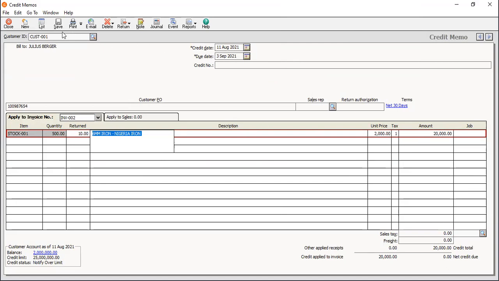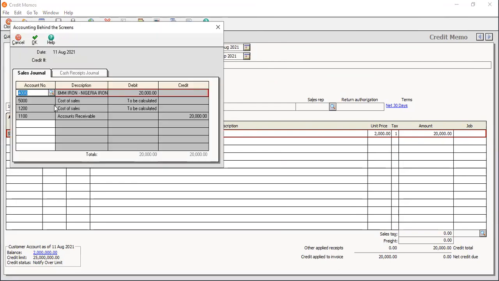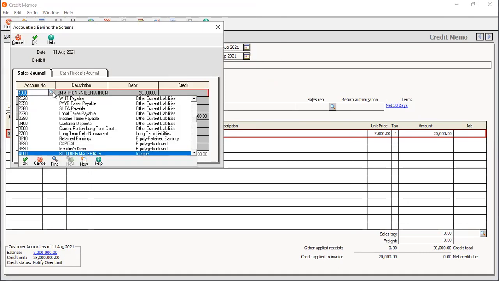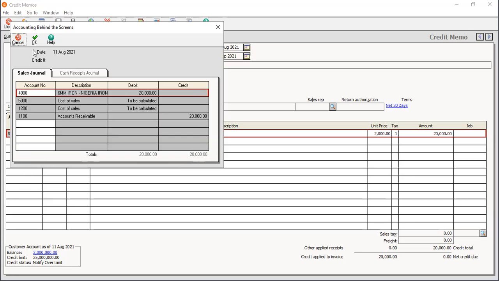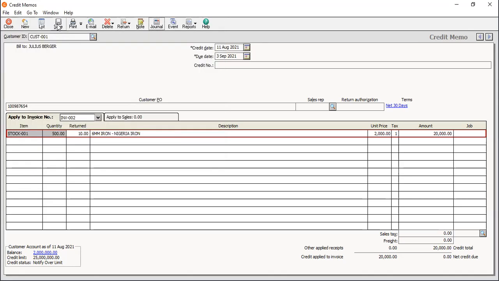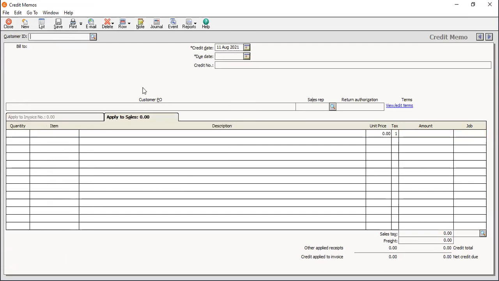Then you just save. If you want to know where the legs are going, click on the journal. You're going to see this one will go to cost of sales. It's going to reduce our cost of sales, and it's going to reduce our income too. You know, we've recorded it as income before. Building material is going to be affected. So just click on OK and you save. The same thing is applicable to the other one.